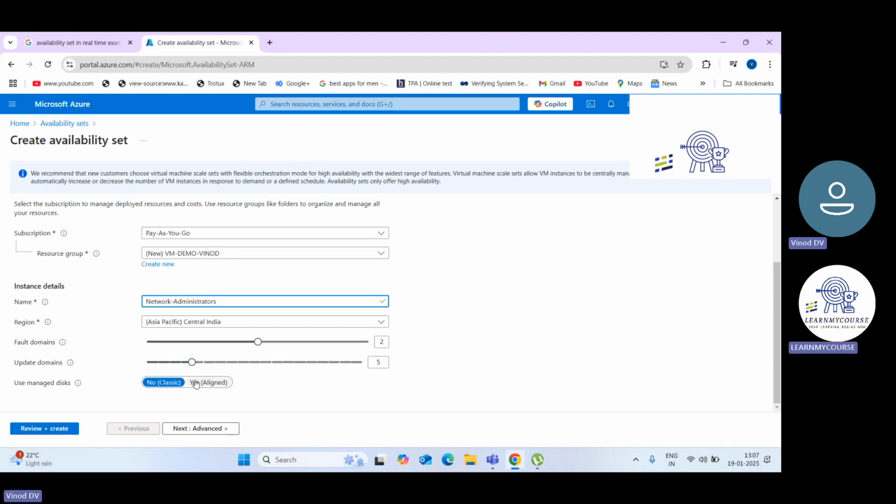Can you read that fault domain? There's an i button. Just read that description. Virtual machines in the same fault domain share a common power source and physical network switch. Read about update domains. Virtual machines in the same update domain will be restarted together during planned maintenance. Azure never restarts more than one update domain at a time.